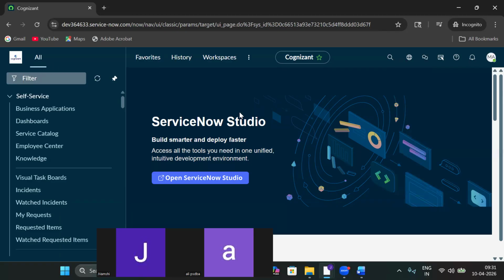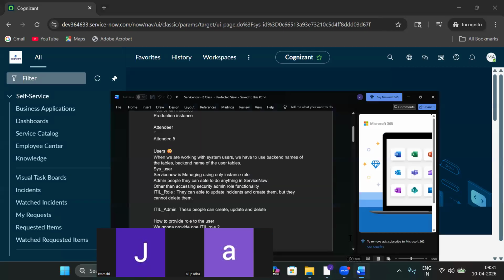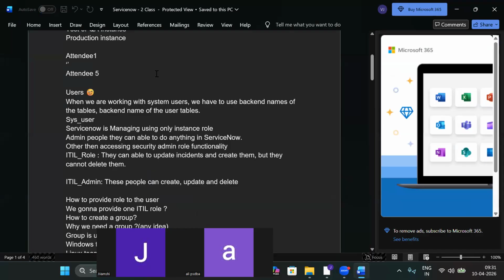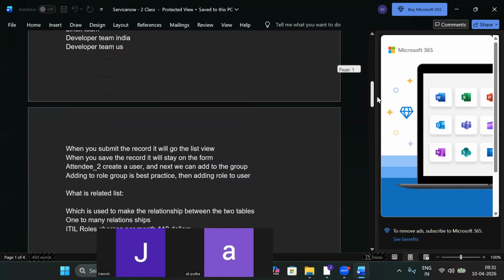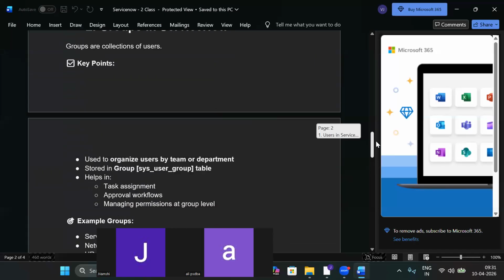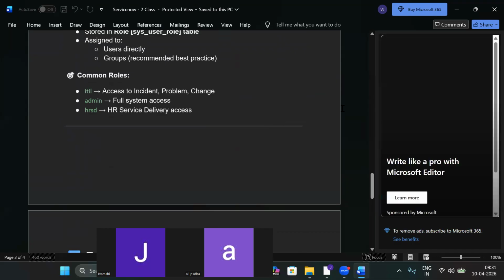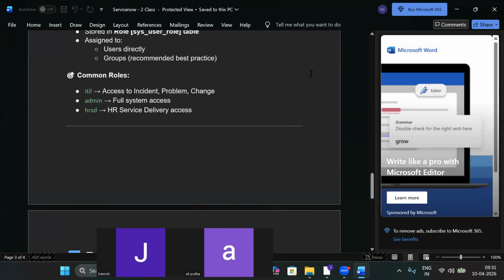So what we learned today: users, and how we use the ITIL role and ITIL admin. The same kind of stuff you can do alone for groups and roles. You can do it in an instance. If you have any doubts, I'll tell you in the next class. Okay. First we selected ITIL, ITIL role, admin. Three permissions we have to give.